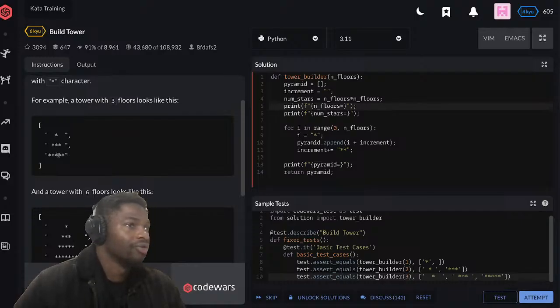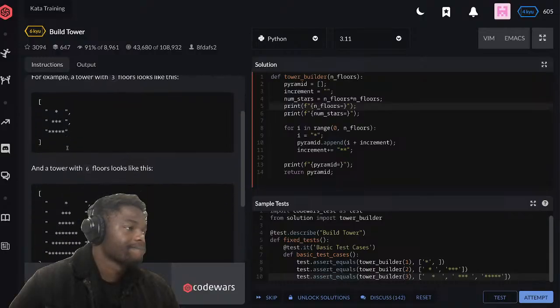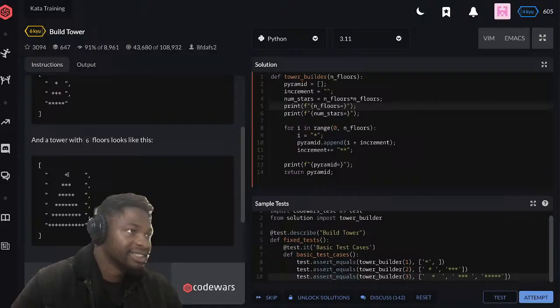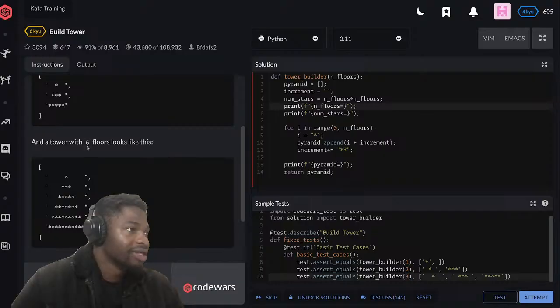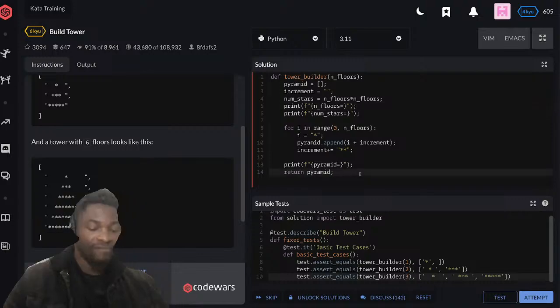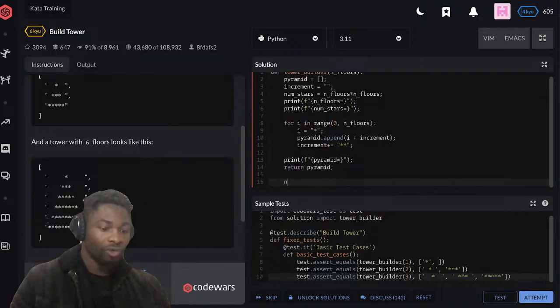So I've got 1, 2, 3. Number of floors here is 3. So 3 times 2 will be 6. 1, 2, 3, 4, 5, and there's 5 stars at the bottom. So that's incorrect. Let me try it with this one. 6 floors. 6 times 2, 12, and there's 11 stars at the bottom. So it looks like the formula is number of floors times 2 minus 1.